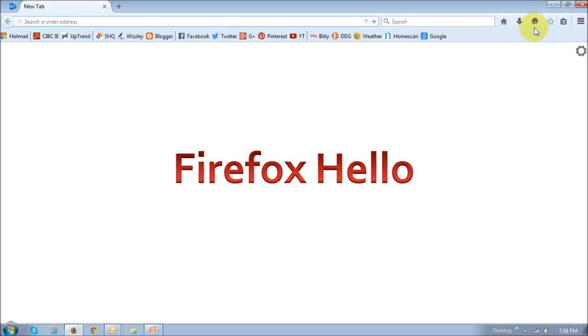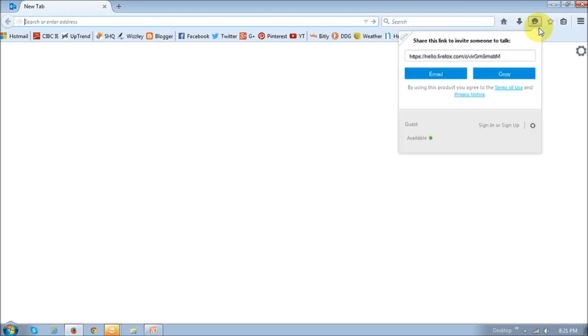Now, this is what the Firefox Hello button looks like. And if you click on it, you will notice this drop-down box, and it will generate this unique link. You can then just email this link to the person that you wish to chat with, and then copy and paste this link into your browser.